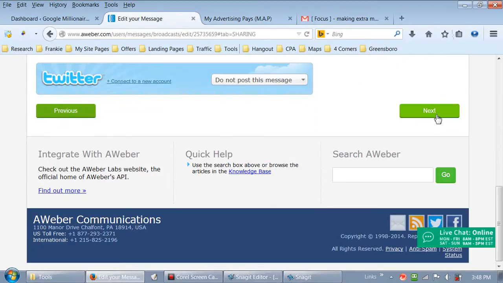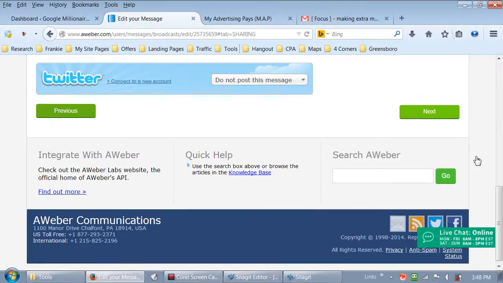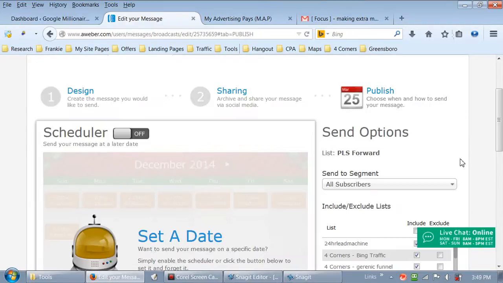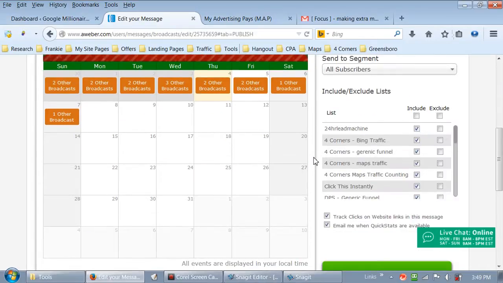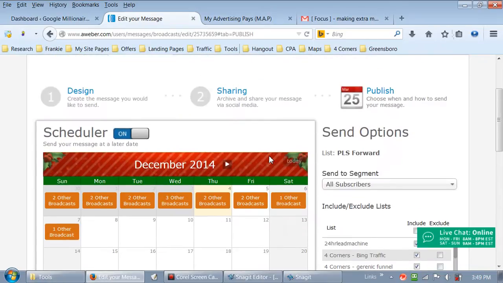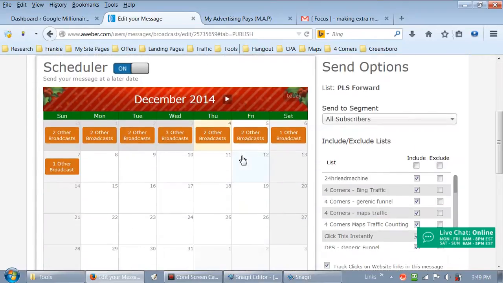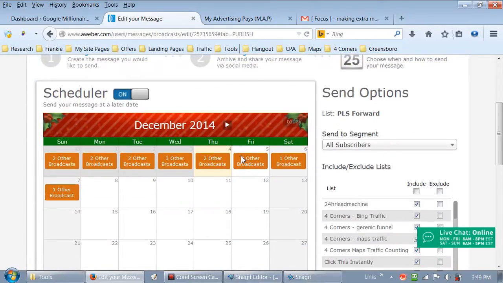AWeber's the bomb, guys. I'm telling you. It is the best email follow-up autoresponder system there is. And you can do a lot of other cool stuff with it, like build custom web forms. I do a lot of customized stuff over here. It's more for the tech-savvy people, but it's somewhat complicated, but it's not once you mess with it long enough. When I first came over here, I thought this was the most confusing thing in the world, AWeber. That was back in 2011, I believe. I thought it was the most confusing thing in the world, but now it's nothing.